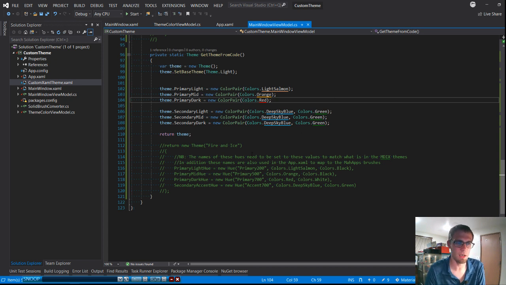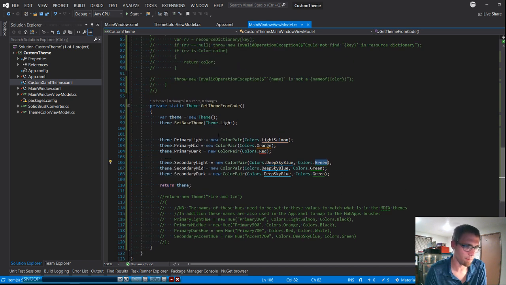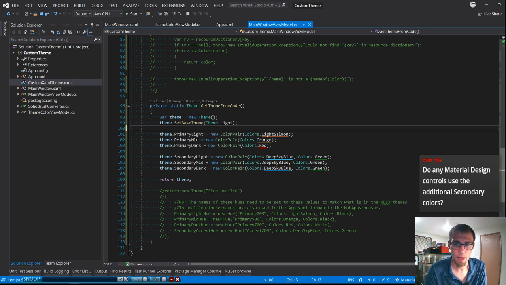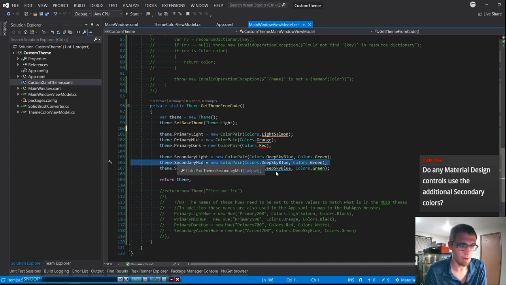And so especially for colors where neither white nor black is great, you may end up wanting to explicitly set a foreground color for them. The built-in color themes all just work just fine. Do any of the controls use the additional secondary colors? Currently, no. The only one that's being used by the existing stuff is the secondary mid. So this is the only one that's currently in use.